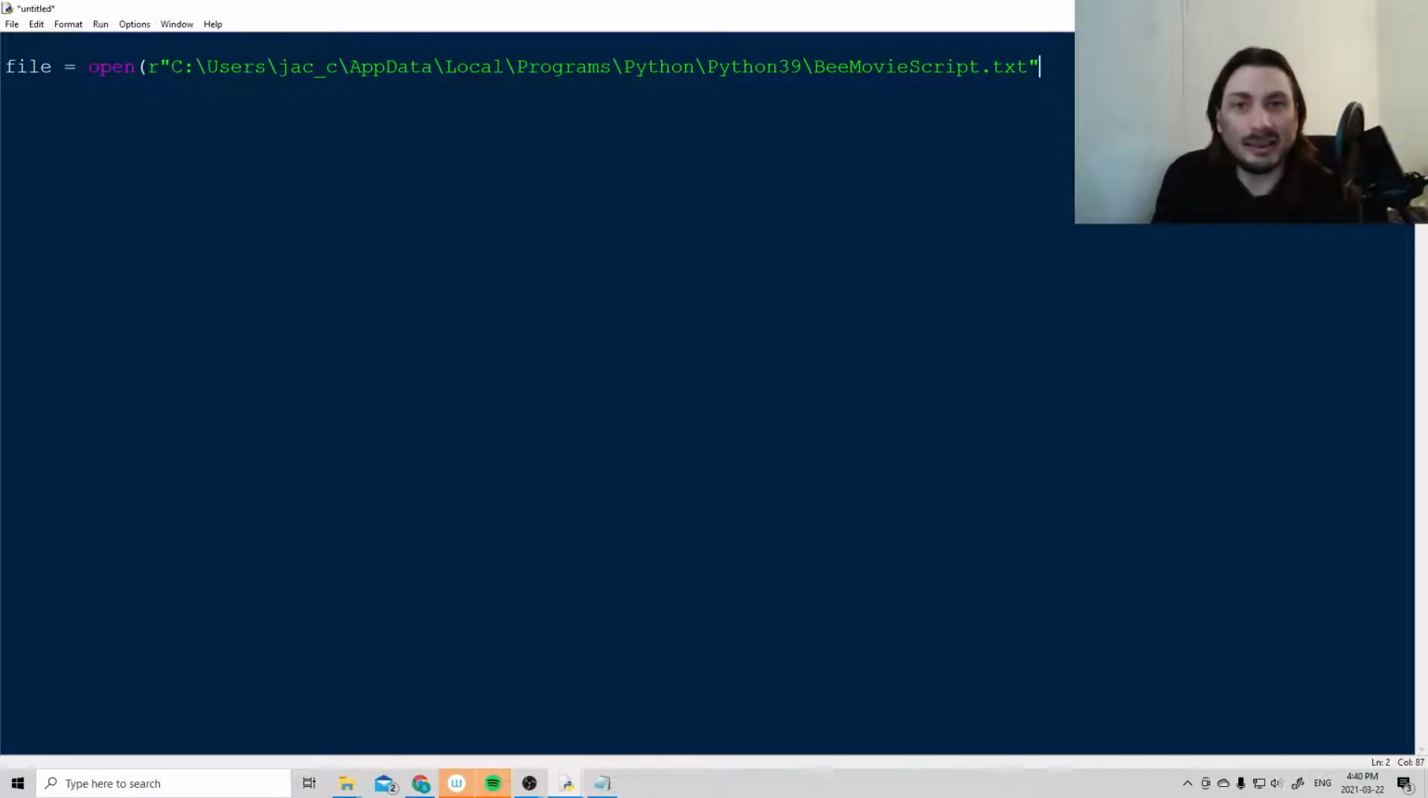We also then need to set the mode that we want to open this in. And so it defaults to read mode, but you can also do it manually by putting in a little r there. It needs to be in as a string, just like that. So r for read mode.